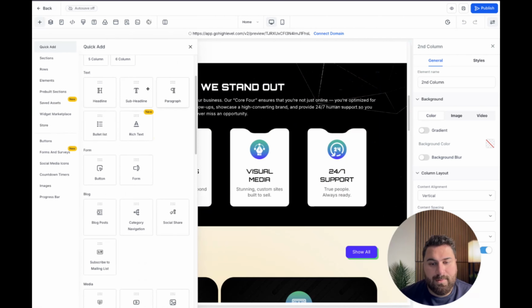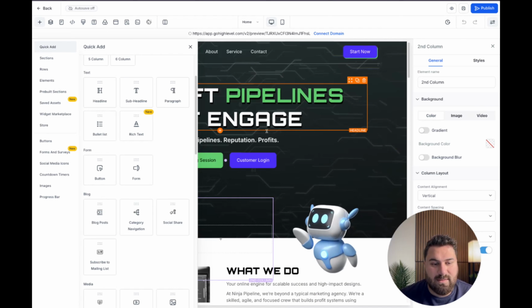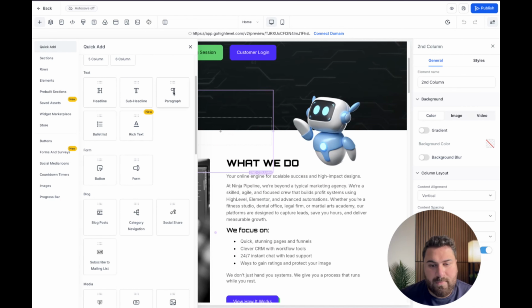And then headline. This is the headline we're talking about. Subheadline. This is the subheadline we're talking about. Paragraph would look like this. And then bullet list, we actually have this right here.